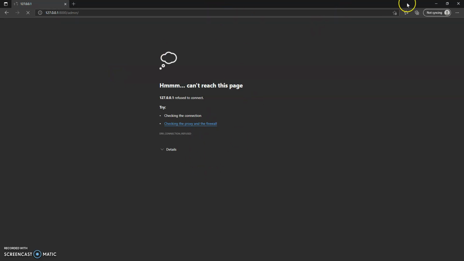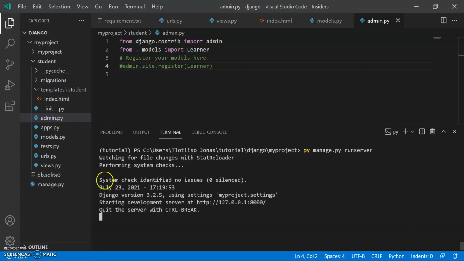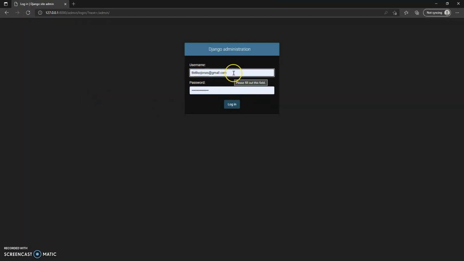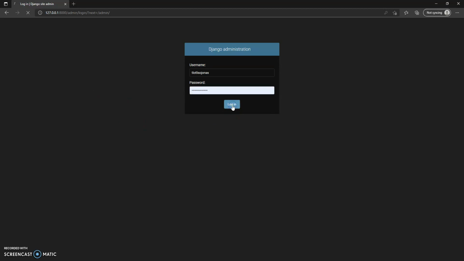The reason we get this is because we didn't run the server. So we have to run the server. Let's hope we don't get any errors. So we don't have any errors. So let's reload this. So my username was this. Let's log in.